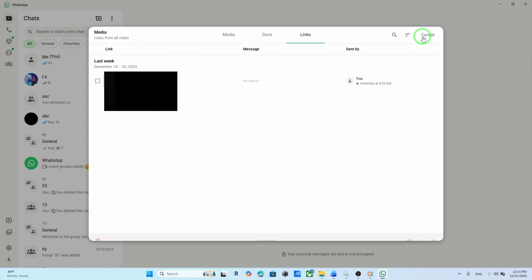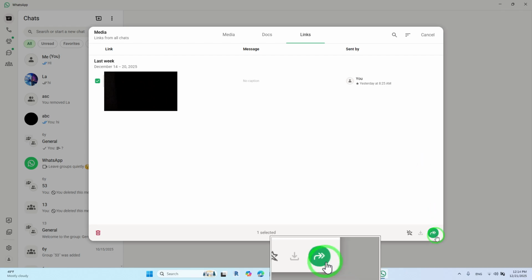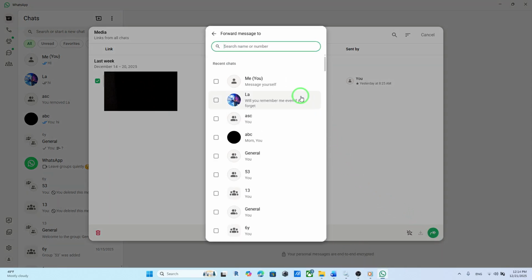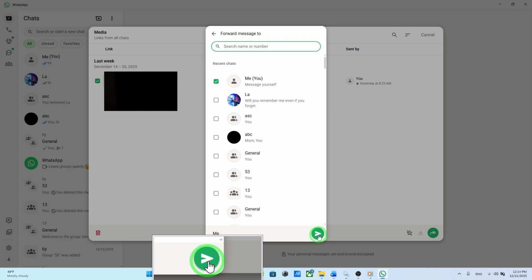Now, pick the contact or group you want to send the link to. You can also select multiple chats if you'd like to share it with more than one person at once. When everything looks good, press send. And that's it. You've successfully forwarded a sent link on your WhatsApp PC app.